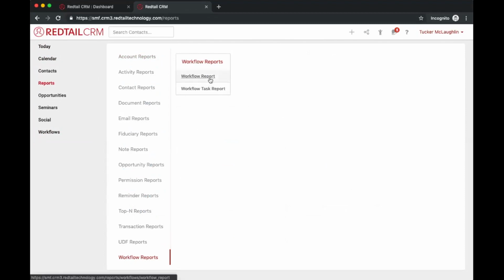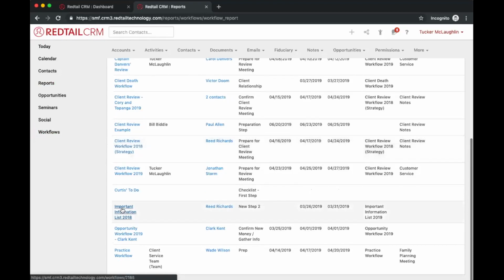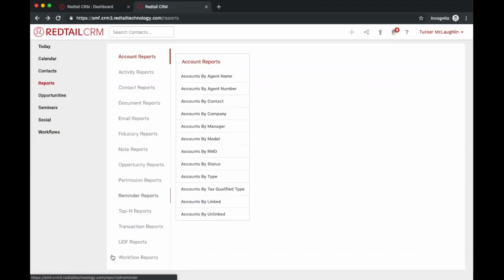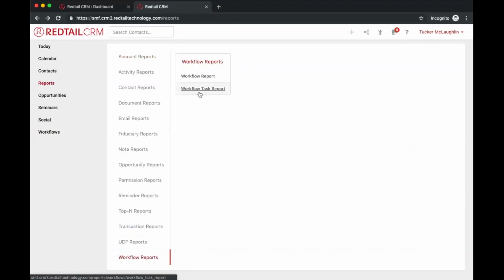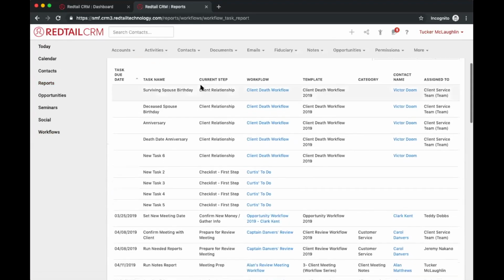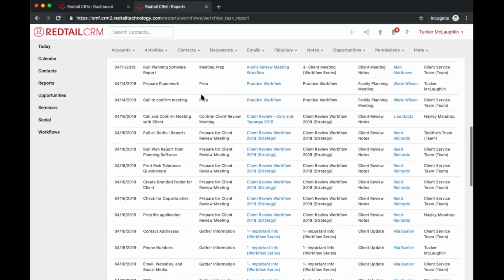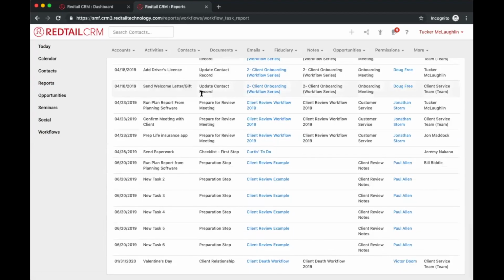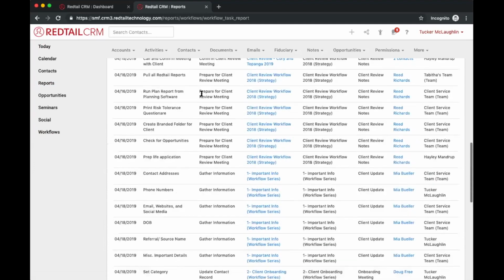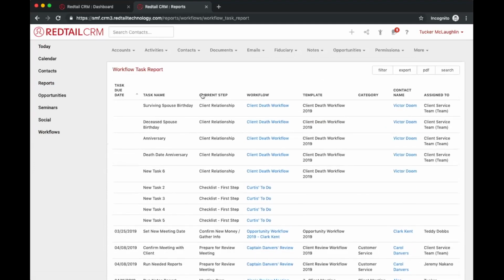a workflow report that just shows kind of like the workflow page where it just shows live active workflows in action right now. Or my favorite one of the reports is the workflow task report. You can see all of those individual to-do items that are assigned out in the database right now. So right now, these are all of the to-do items assigned out to everyone. This is great to manage the workflows that are out.